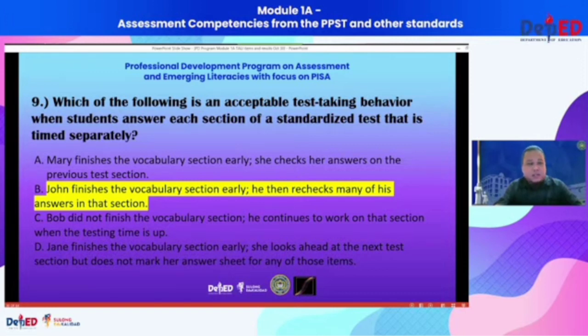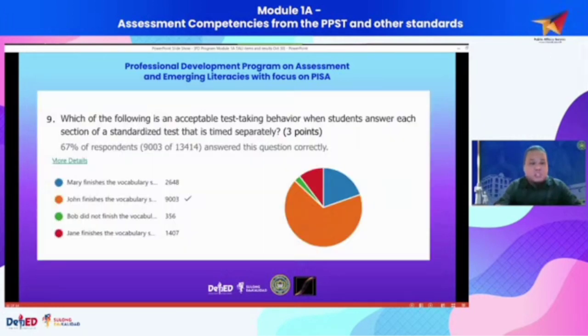So in that case, the other options are actually less ethical, and we can actually say that some are unethical. So B really is the best answer. I hope you are able to also get that, those who are watching, that you are able to get the correct answer. So let's see, what about our teachers who took the inventory? 67%. So the majority of the teachers who took the inventory actually got the correct answer.